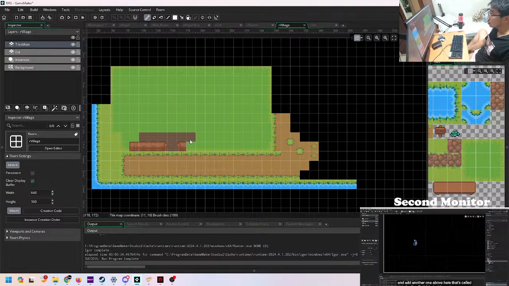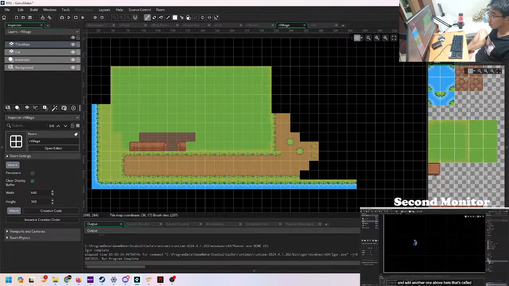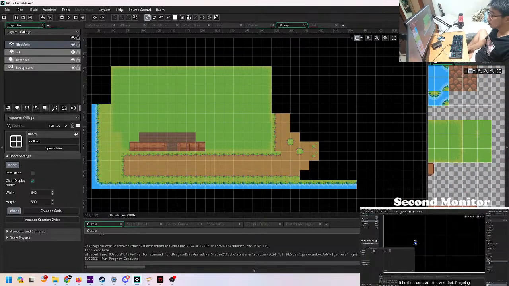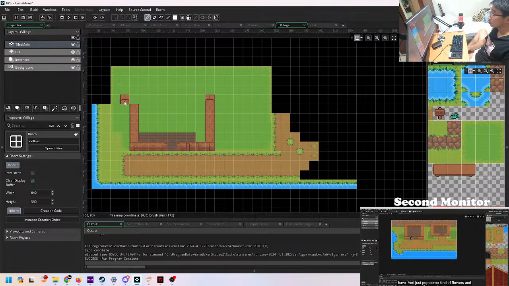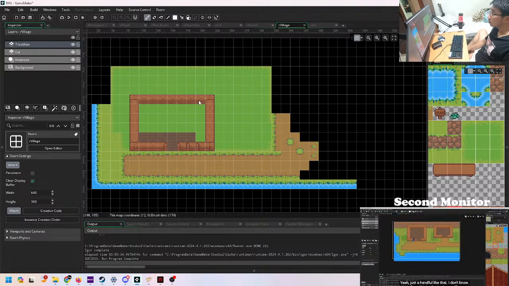So I'm just going to go into parent, and I'm going to add just another one above here that's called tiles upper, and I'm going to set it to be the exact same tile map. Back to our village, and we've got this one as well, which then lets us place some more tiles above the layer we currently have, and just pop some kind of flowers and stuff about the place. Yeah, just a handful of that was fine. Alright, so that's our village, now a bit easier to distinguish from our other rooms.